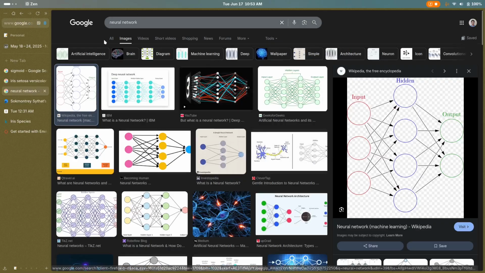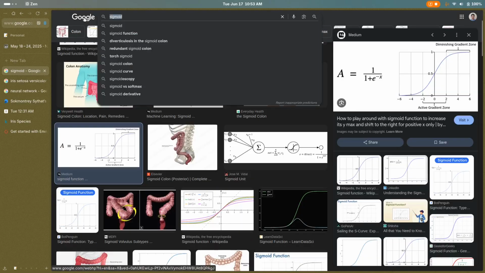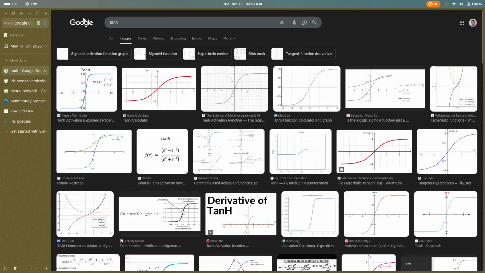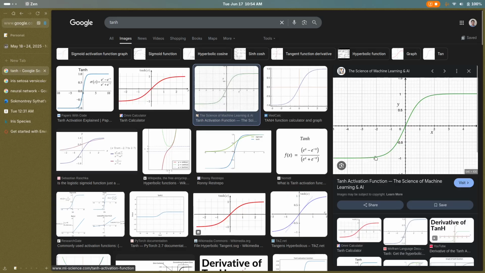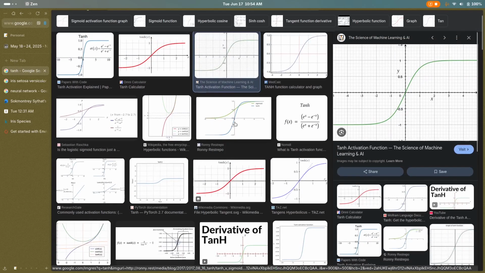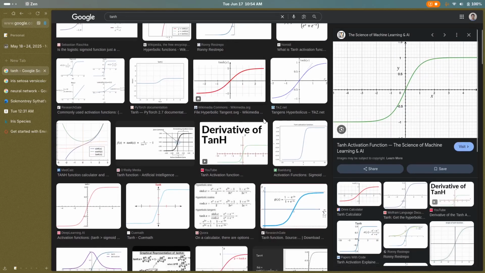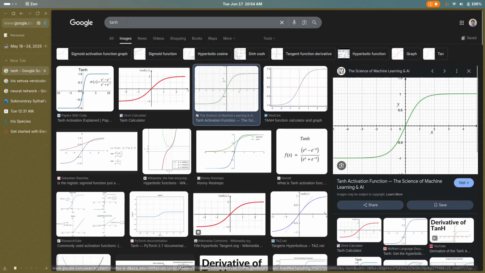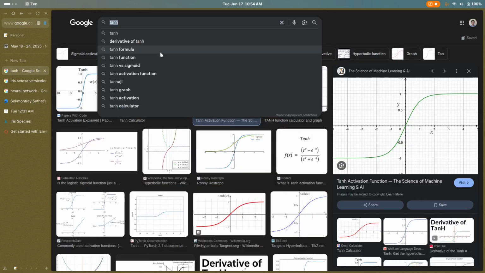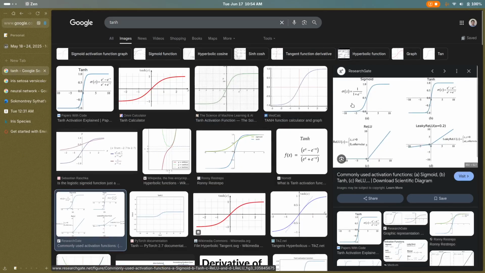The other one is tangent, tanh. This is between -1 and 1. So the same as sigmoid, but it goes down all the way to -1. I don't know exactly what the use of this is. Yeah, those are the decent ones that we use a lot.